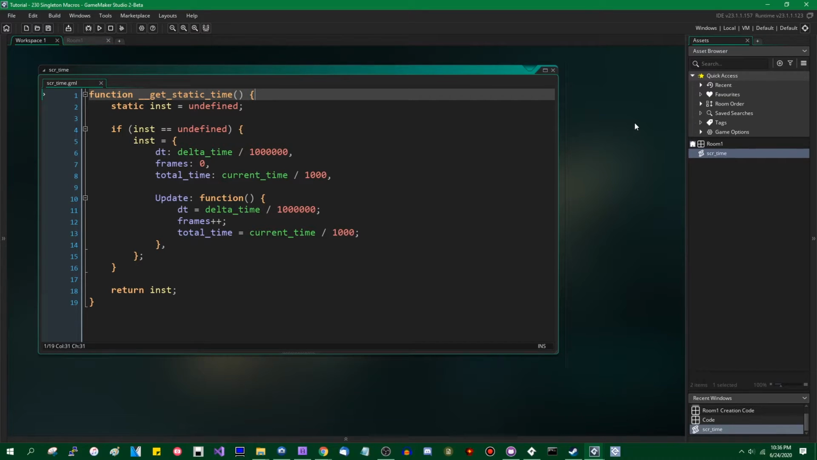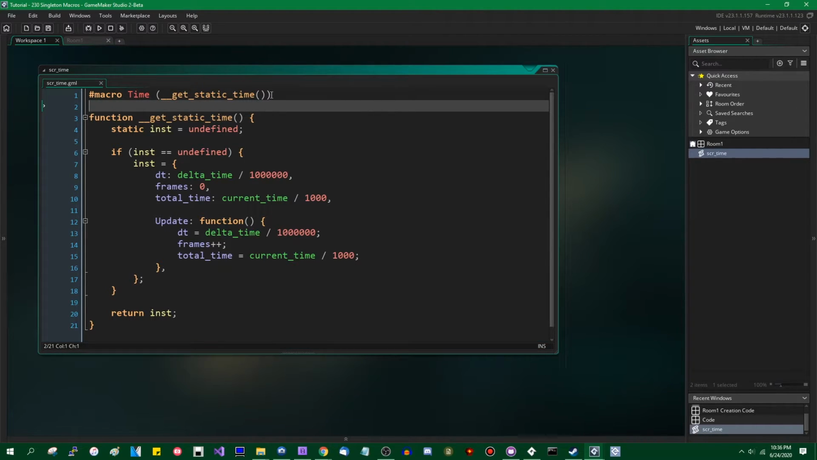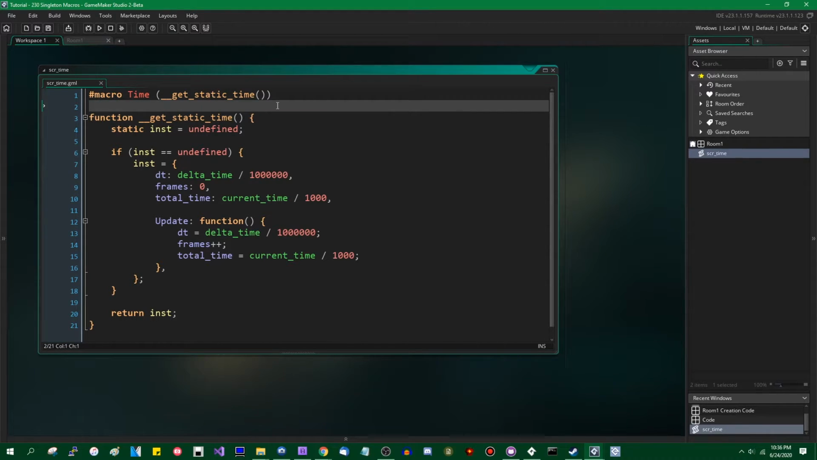After this, I'm going to start using some macro magic. I did a video on these a while ago. I quite like macros. You can use them for some interesting code shorthand. You can use them for some interesting workarounds, such as this one. I'm just going to call it time, and the expression that the macro is going to evaluate into is going to be get static time. I'm going to wrap it in parentheses just in case.